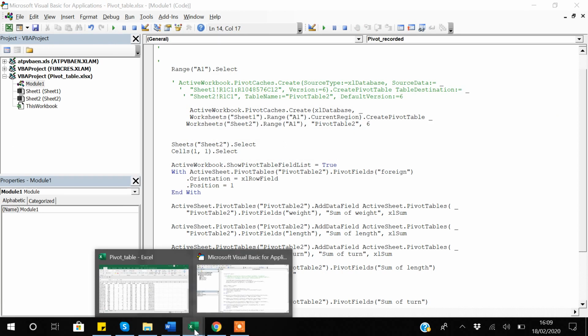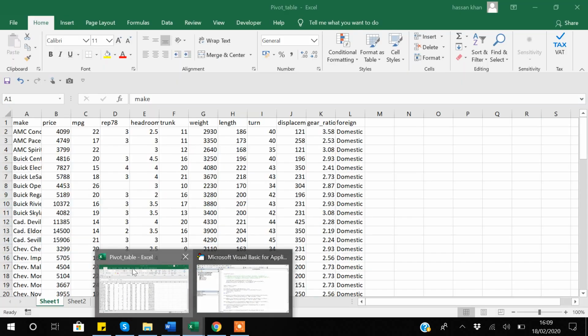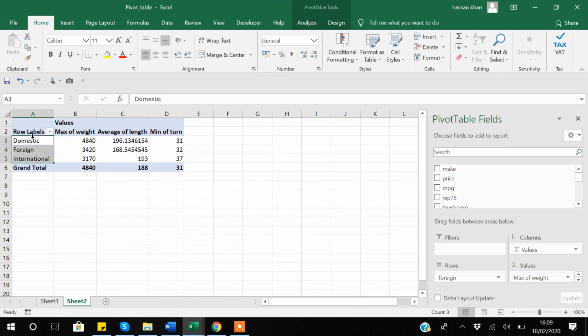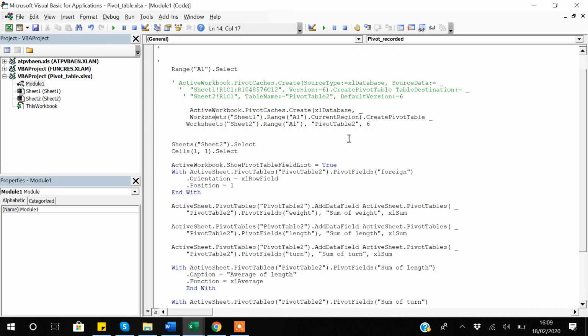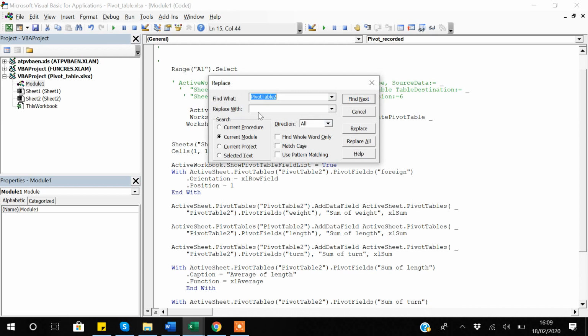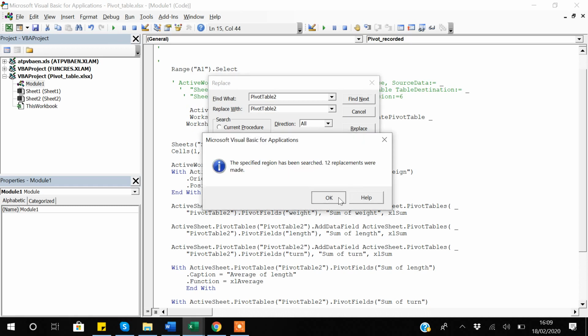If I show you this, if I select this table and go to Analyze, you see PivotTable2 is here. So if you want to create another pivot table, it's better to change the pivot table name. I will select PivotTable2, press Control H, replace PivotTable2 with PivotTable3, and say Replace All. So it has done this replacement for me.